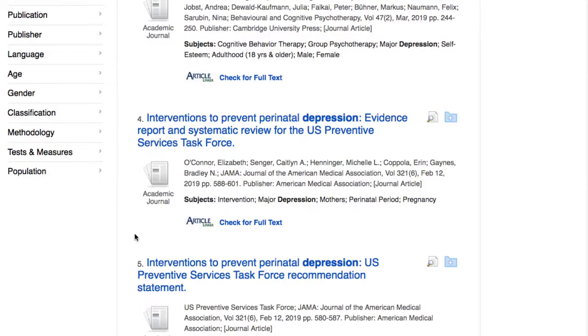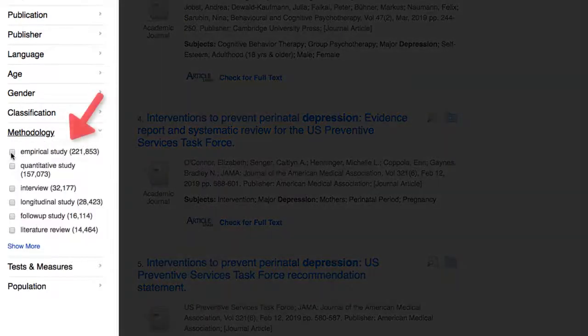Also, a quick mention, some databases make finding empirical studies really easy, such as PsycInfo, which allows you to narrow to empirical studies using the Refine Results tab on the left side of the page.